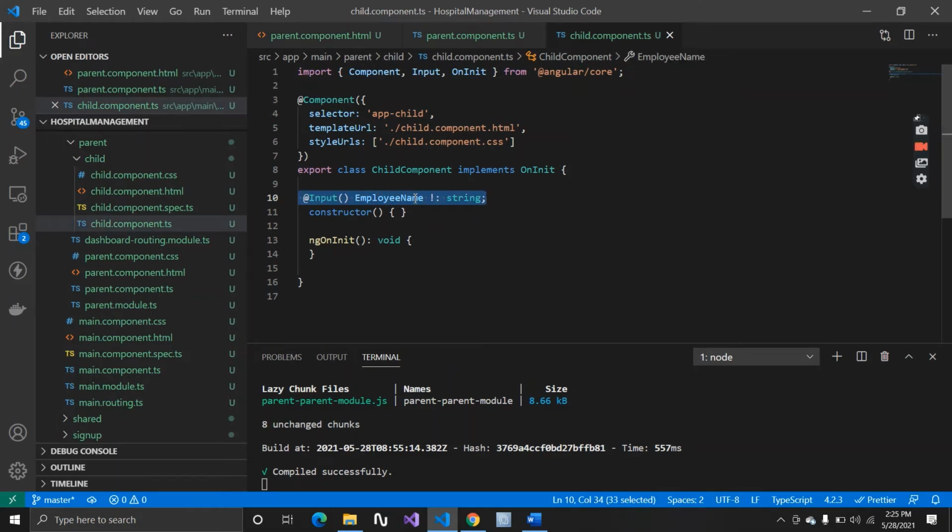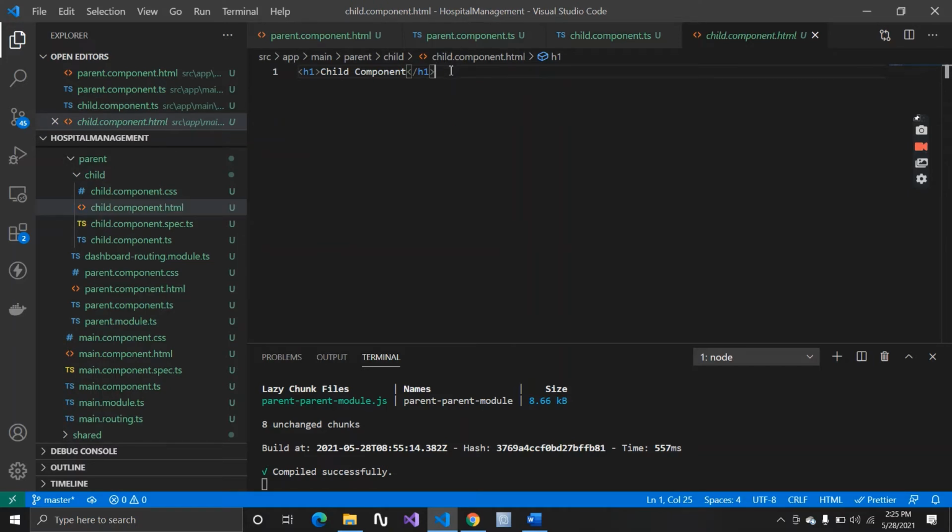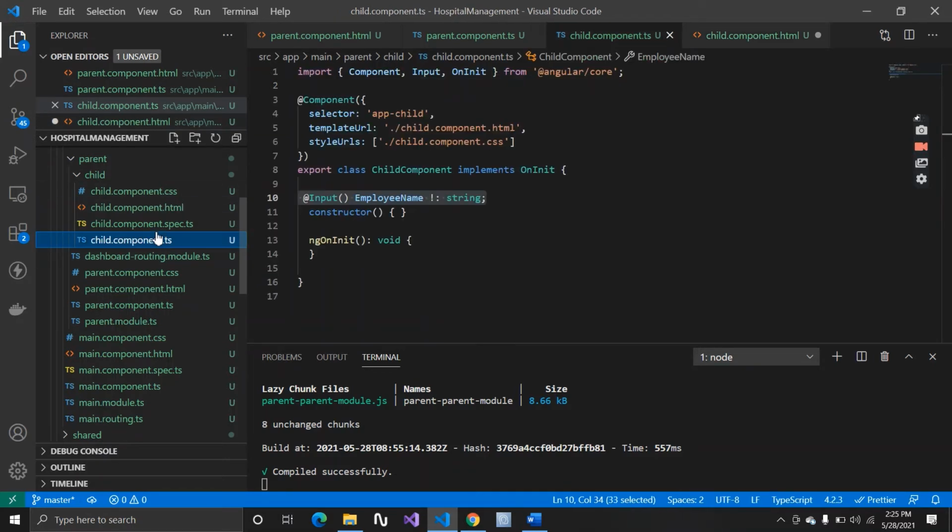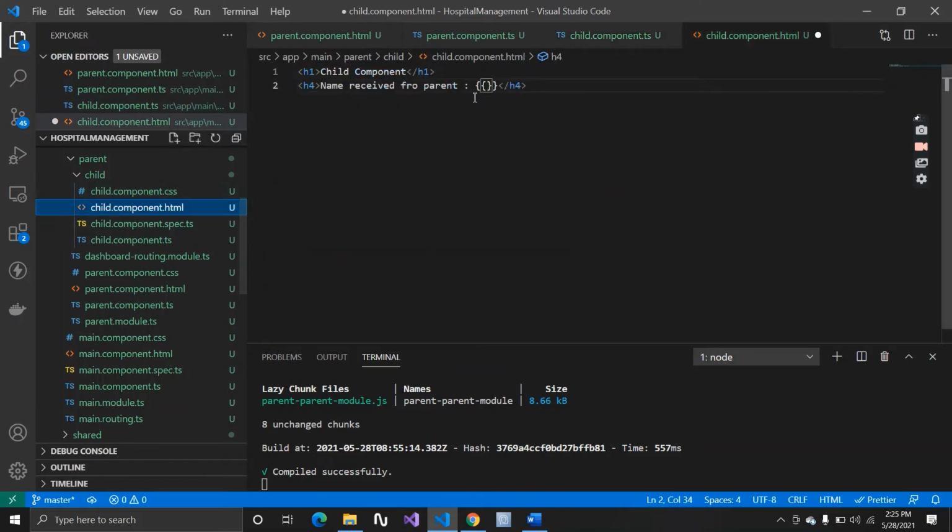Now let's try to print this data in the HTML. Let's have an h4 tag, "name received from parent:", then let's have the interpolation and put this name here. Let's save it and check the output.